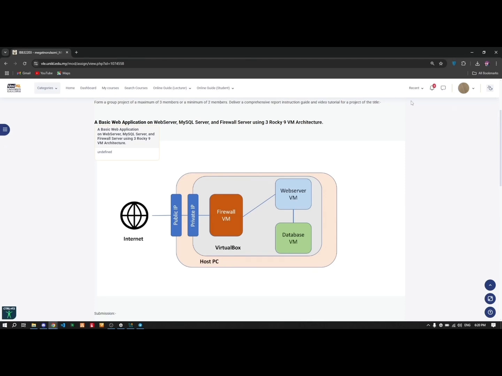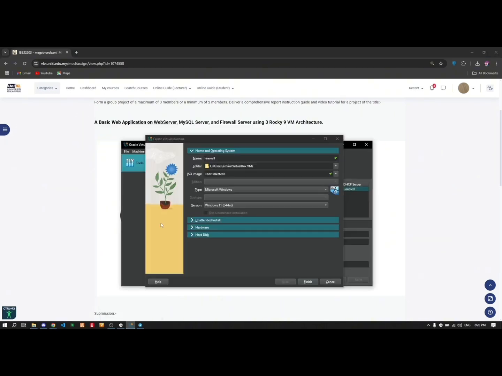So today we are going to do a basic web application on a web server, MySQL server and firewall server using a 3 Rocky 9 VM architecture. But we are going to use CentOS 9 to do the project.